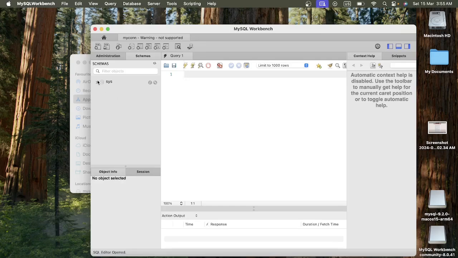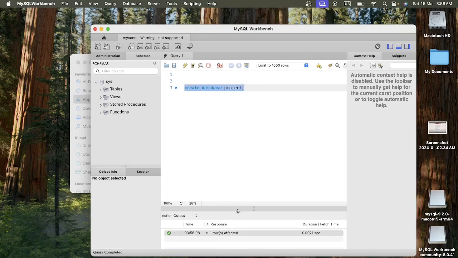So this is the default database that you will get when you log in to this. Okay, now I'm going to create a new database. So in order to create a database, I will type a command, create database project. So project is going to be the name of my database. Okay, now in order to execute, I will click this, and look, the database has been created. Just refresh it and you will see a new database with the name project.